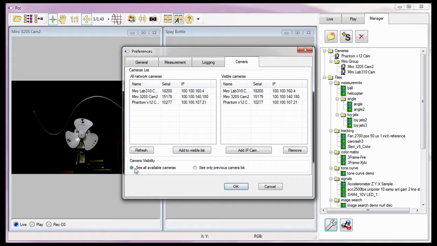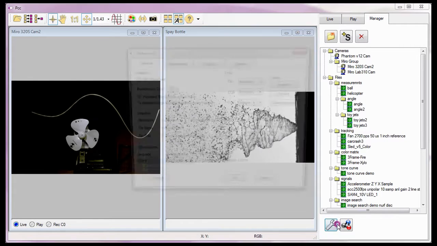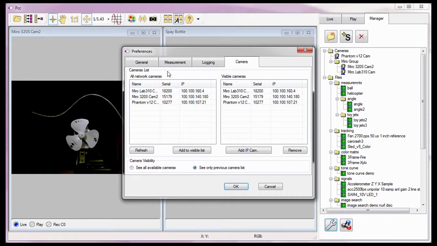For these types of networking environments, the end user will need to build a static IP address list of the network cameras he or she wishes to connect to. To build this list, we need to enable the See Only Previous Cameras List option. Then click the OK button. Notice detected cameras are displayed in the All Network Cameras list. Cameras listed in the Visible Cameras list are the cameras the control unit computer is permitted to connect to.